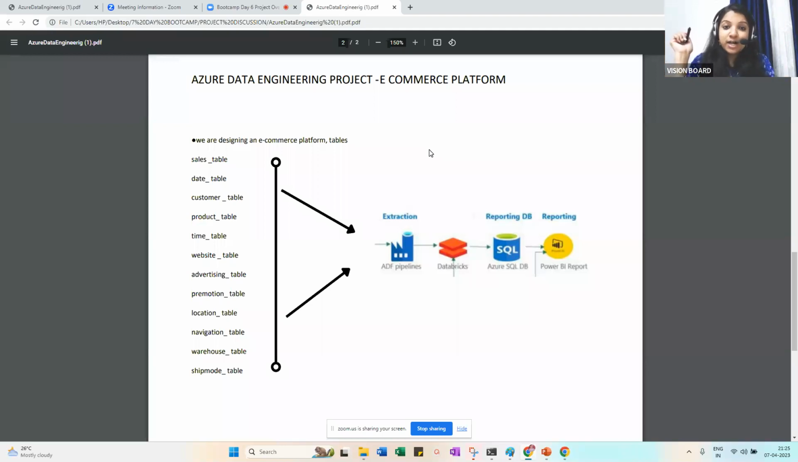Then if you need fast and better loading of data, you can increase the configuration. But based on the configuration we change, the cost will be high. So that is the only thing.